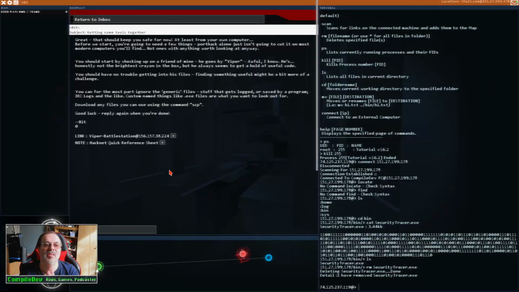Getting some tools together. Great. That should keep you safe for now, at least from your own computer. Before we start, you're going to need a few things. Port hack alone isn't just going to cut it, and most modern computers you'll find not ones with anything worth looking at anyway. Isn't that the truth?